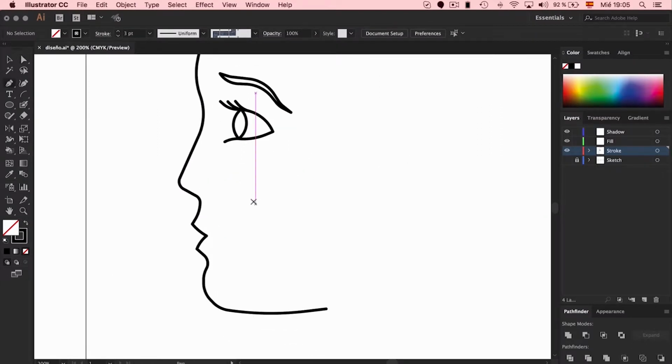Now I'm going to add in the nose hole. It's quite simple to do. We just have to draw this shape.